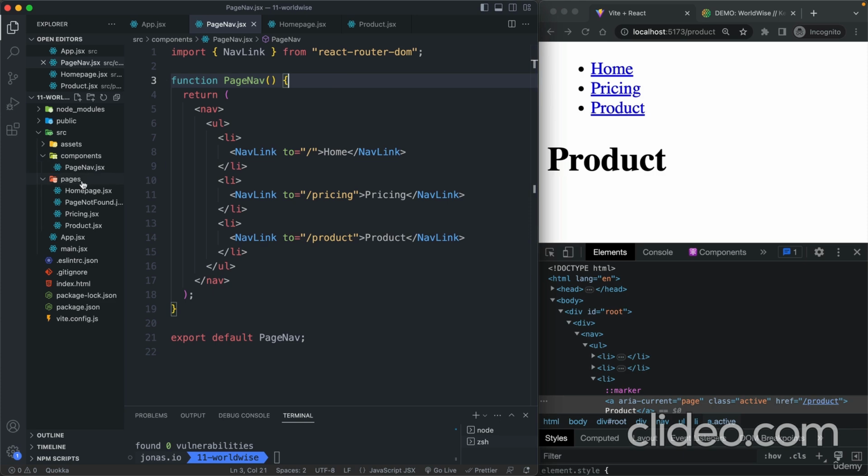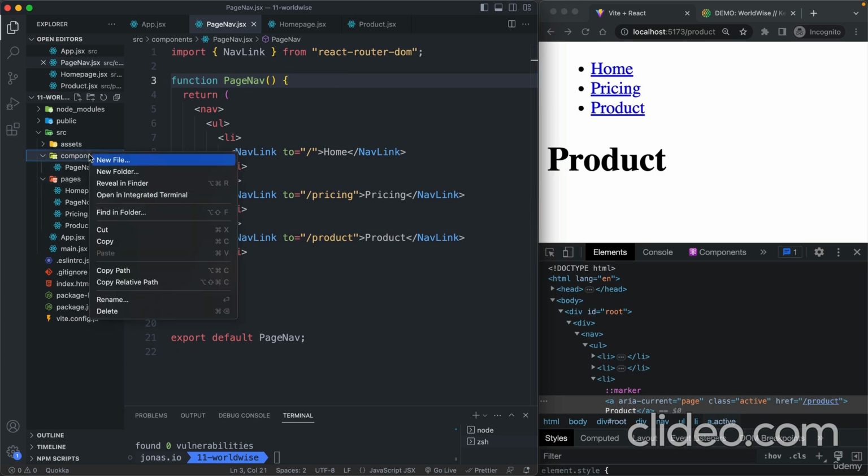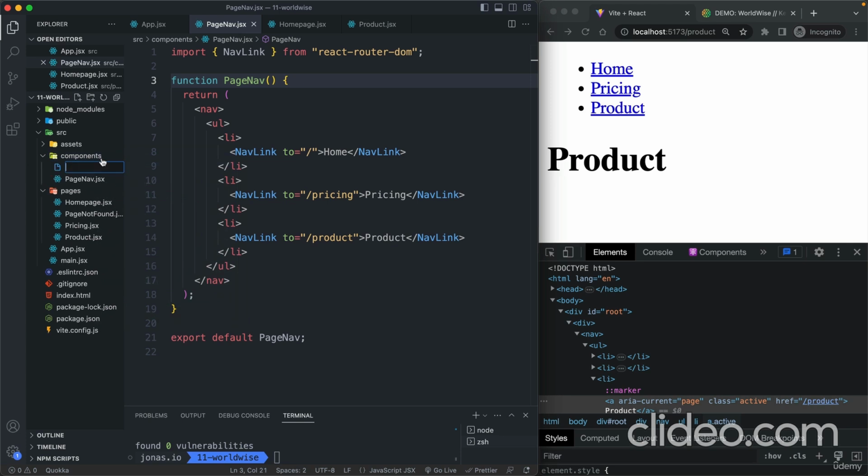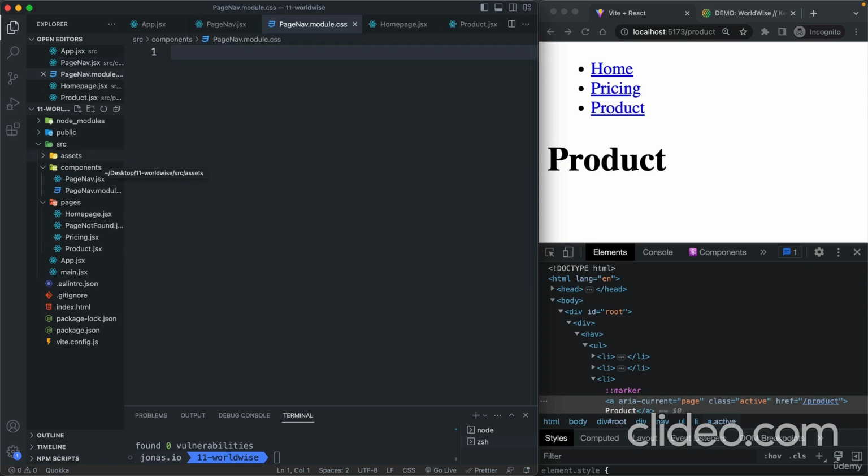So right here in the components folder, we will create a new file. And now this file needs to follow the convention of the name of the component. So PageNav. And then the important part is that here we add .module.css. And so this is now the CSS module for the page navigation component.